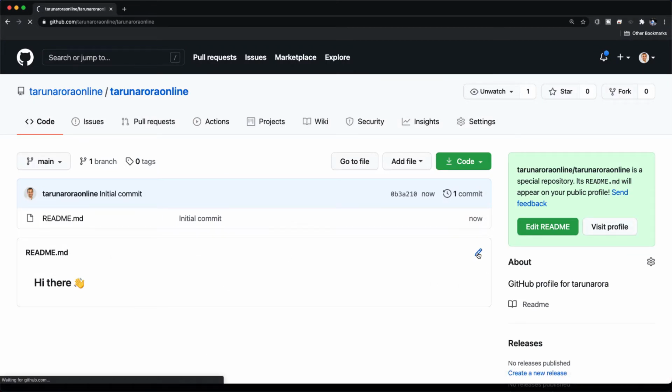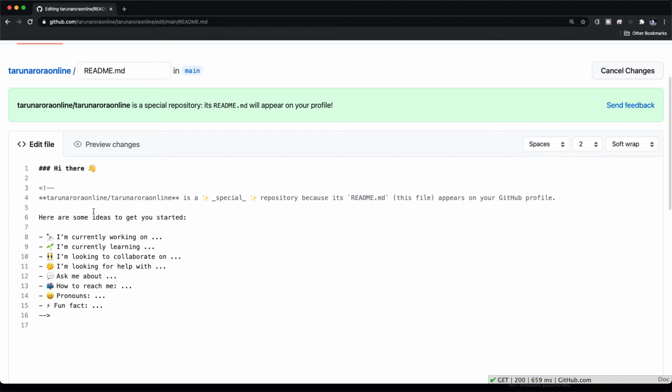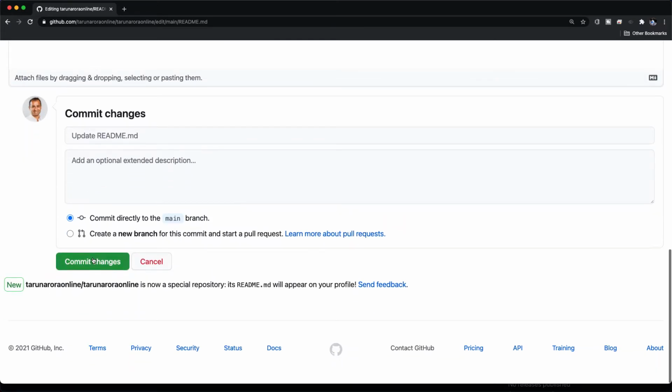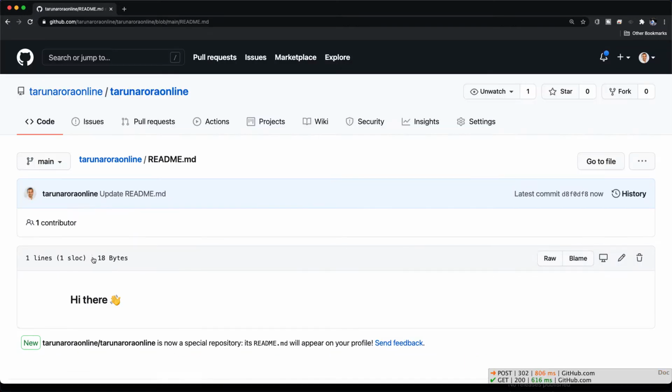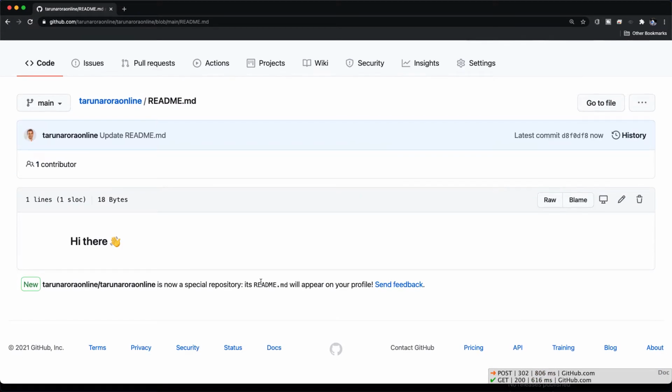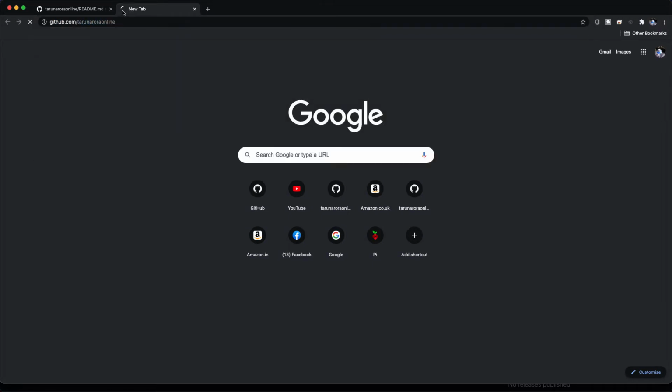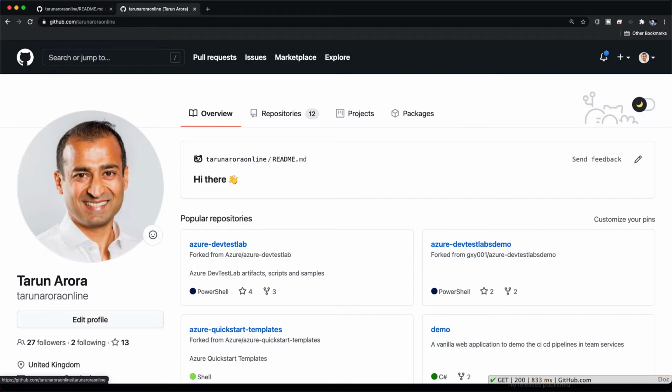Now, as you come in to edit the file, it gives you a few things you can add in there. We're going to start on a clean slate, so I'm going to delete all of this and just commit the file. Let's go in and see what difference that makes. So you see it's added this new section at the top, which is where I can start to enrich my profile.